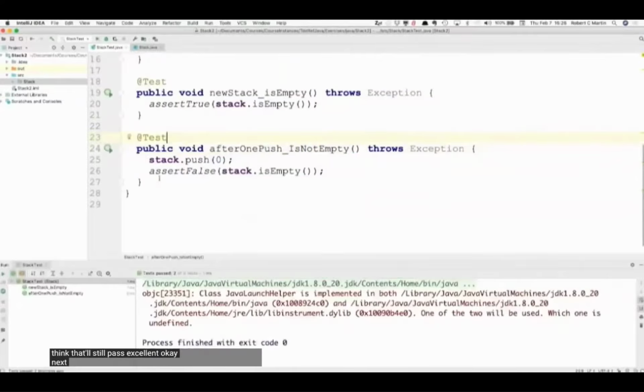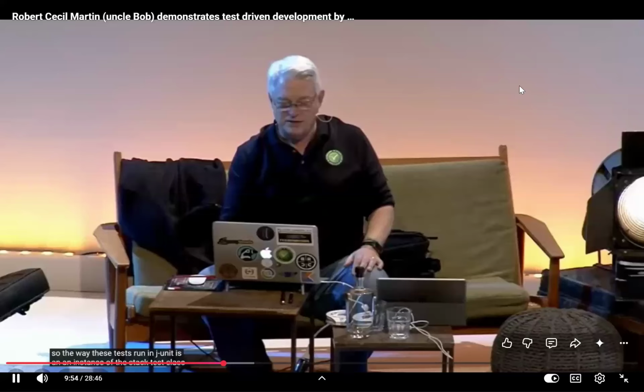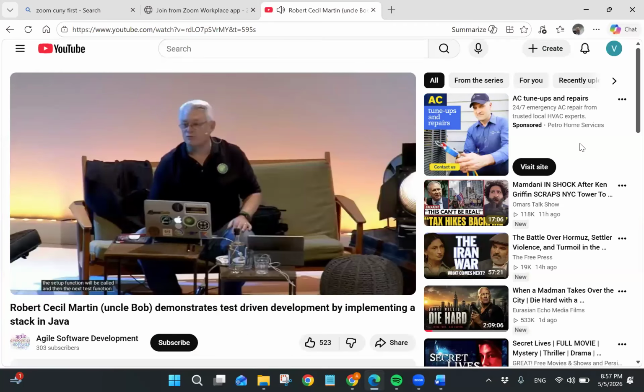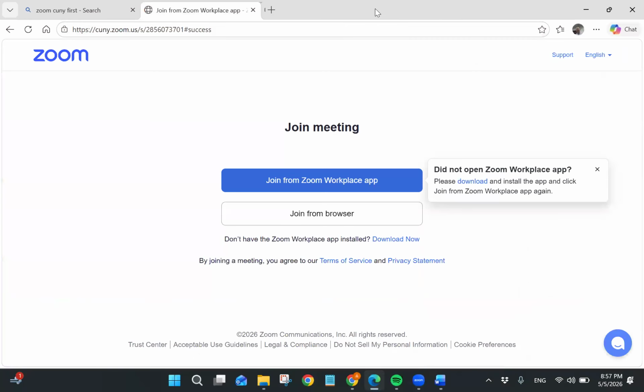Okay. Next test case. The way these tests run in JUnit is that an instance of the stack test class is created, the setup function is called, and then the first test function is called. Then another instance of the stack test class is created, the setup function is called, and then the next test function.